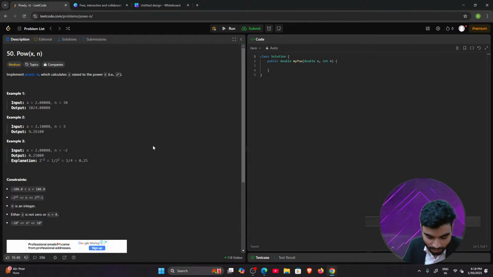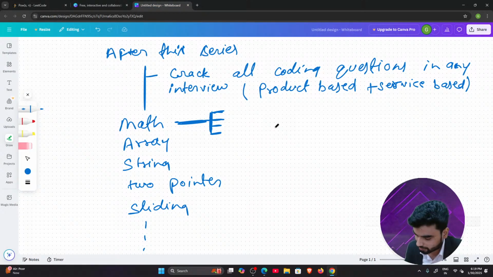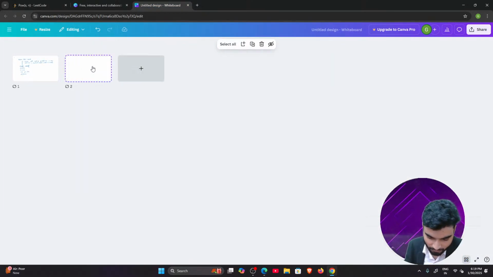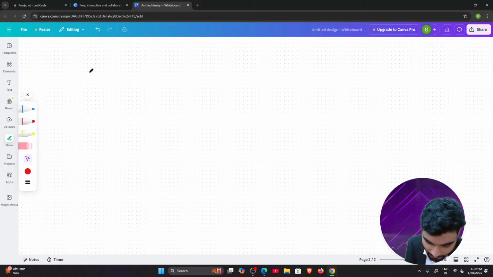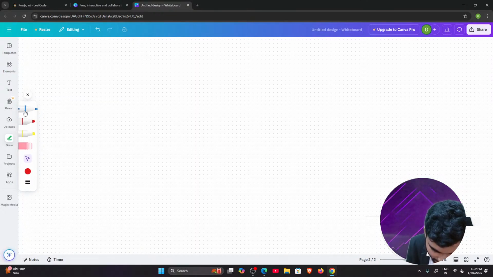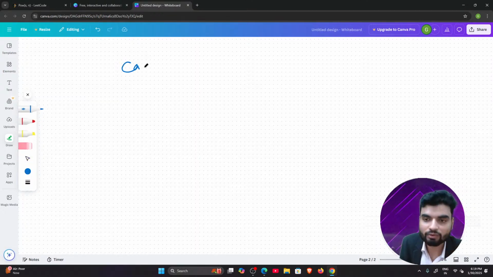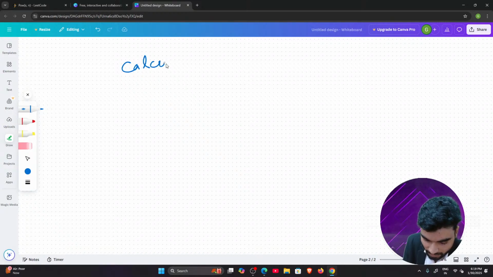Now read the problem once and tell me what you understand. Implement pow(x, n), which calculates x raised to the power of n. This means we need to write a program. I'll go back to the whiteboard again. We need to write a program which will calculate power.